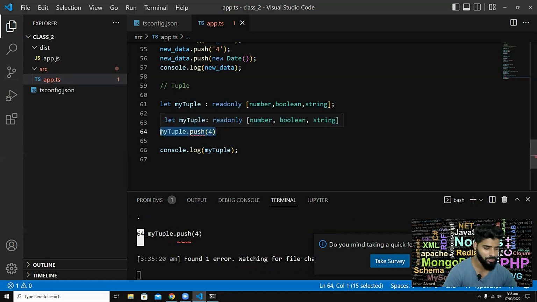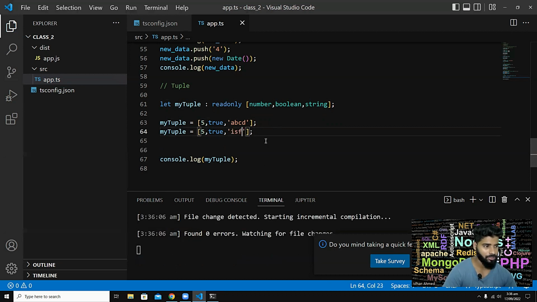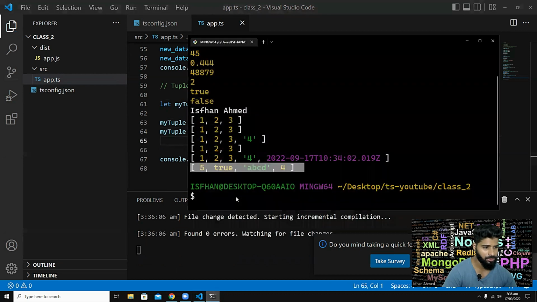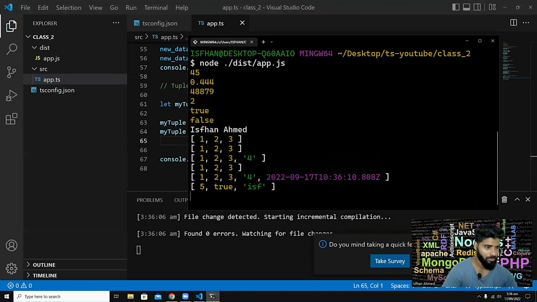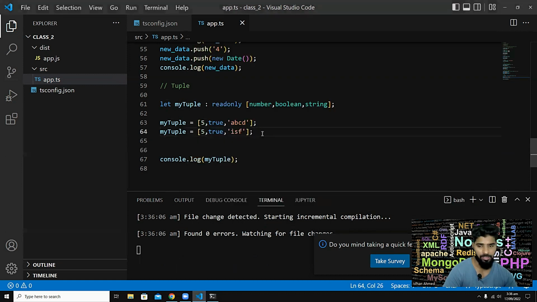So what if I just duplicate this row and say this actually is a string. So let me just save this. So now it is not giving me an error, and if I run this, hopefully we will get the latest value, which is this. So this is how tuple works with readonly.